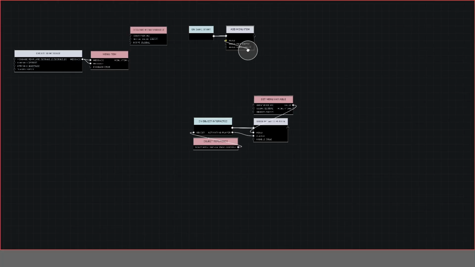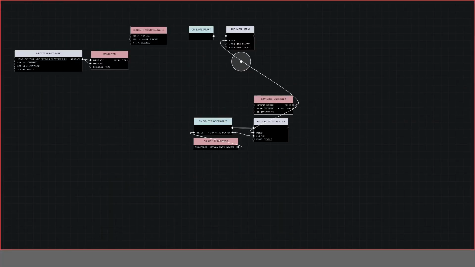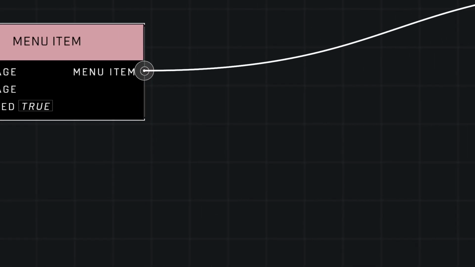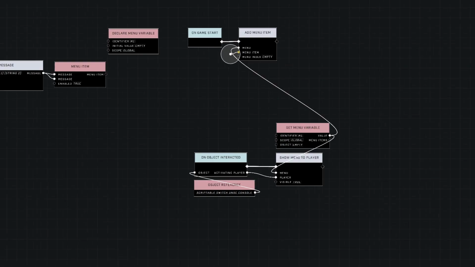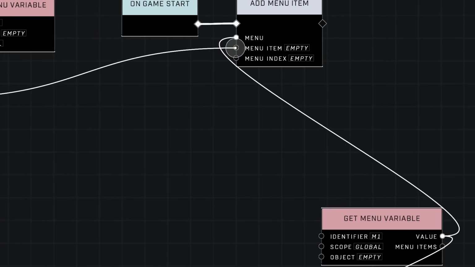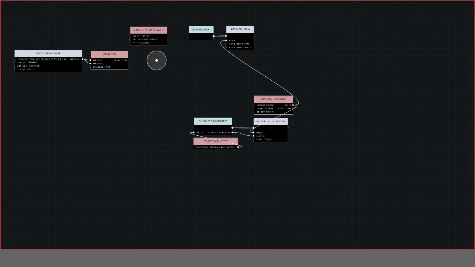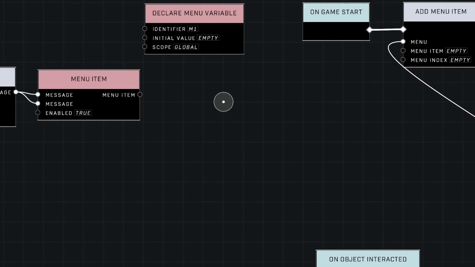The menu we're going to be adding these to is menu 1, so we can grab it from our get menu variable. The menu item is going to plug right here, except it can't. For some reason, no idea why, the game has decided you cannot plug these two in, even though the way we do plug it in is identical. Maybe it's an oversight, maybe it's intentional, not sure. That's a Halo Studios thing, but we're going to have to deal with it for the way it is right now.